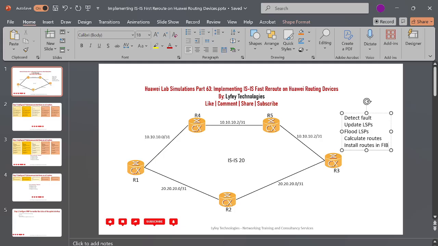We should not wait for it to update the LSPs, flood the LSPs, calculate the routes, and install the routes in the forwarding information base. So we are able to save some time and ensure that services are restored quickly. The user may not even notice that some services are down. It's kind of seamless, because it takes less than 50 milliseconds.